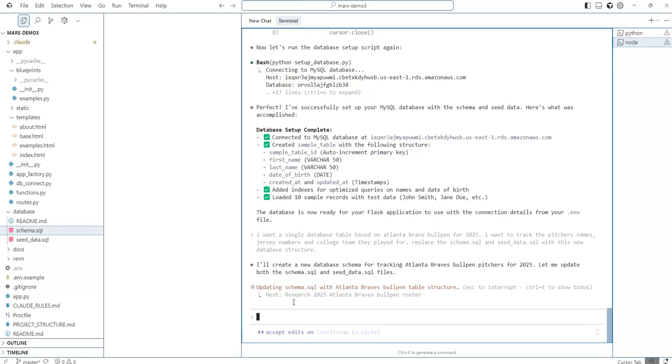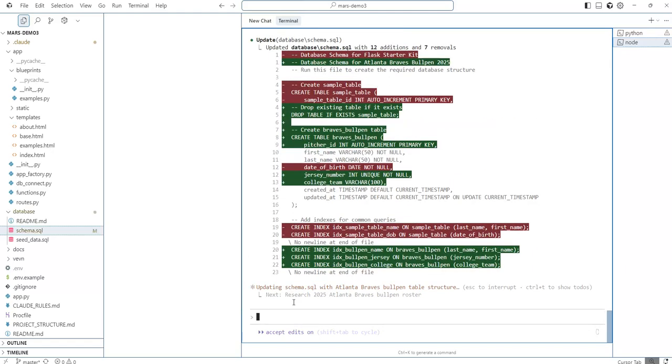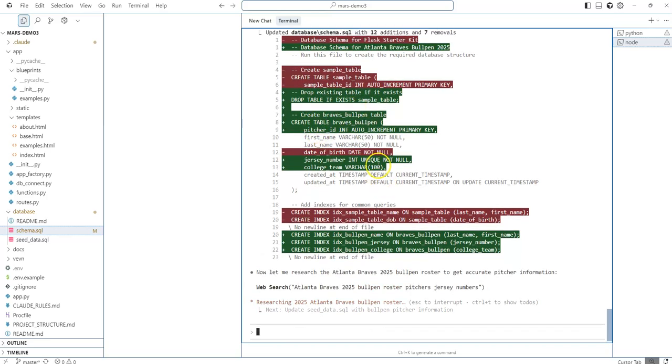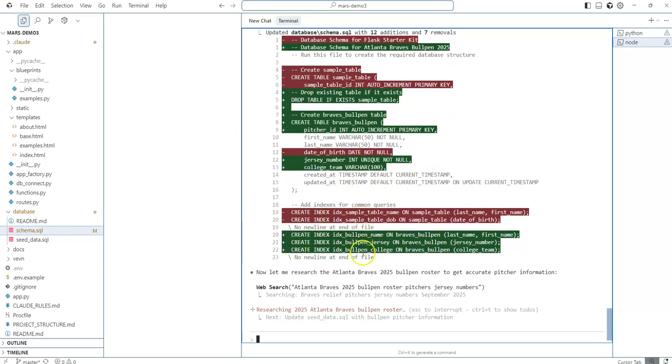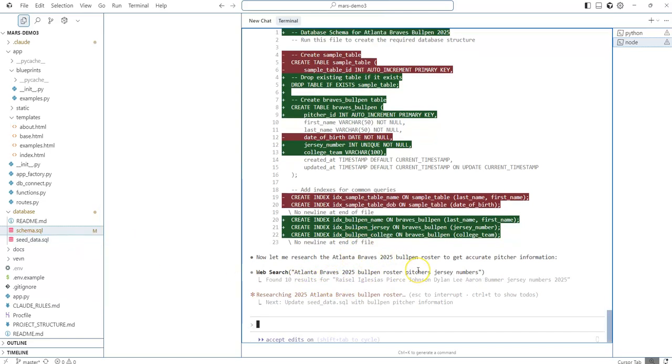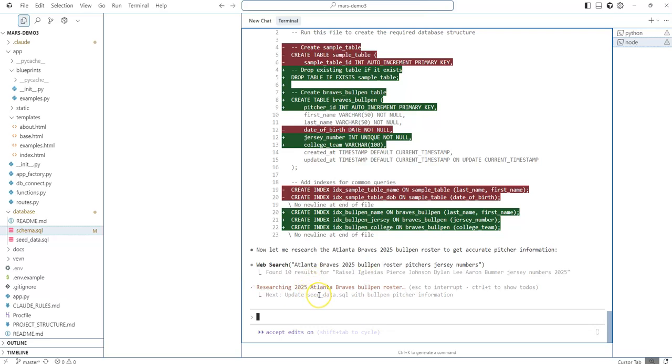It's going to actually probably go out to the web and grab the bullpen roster, which is kind of nice. And you can see it's updating it. So here, it actually tells you I'm going to drop the table that's out there and I'm going to create the next table. Kind of nice. It's going to keep first name, last name, jersey number, college team, and then add a couple more indexes. For the seed data, it found a whole bunch of cool seed data, and it should update that in just a sec. Found 10 of them.